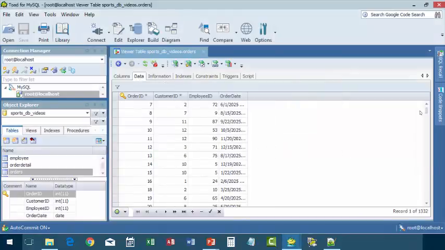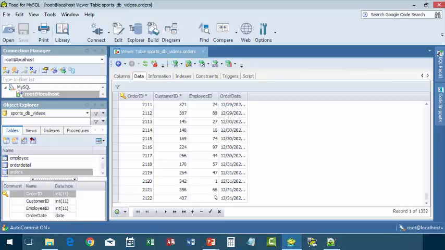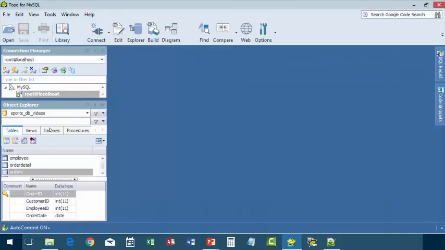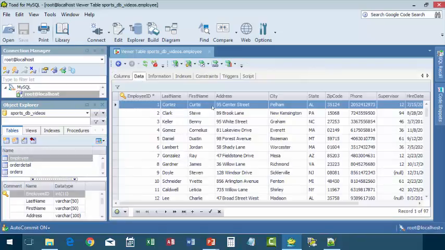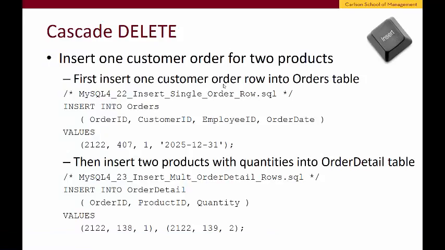Yes, we want to read all of them. So 2122 right here for Cortez, employee ID number 1. Incidentally, employee ID number 1 is also that same Cortez. That was that intersect I was just talking about a minute ago. So we got that guy in. Back to the presentation. Then insert two products with certain quantities into the order detail table for the same order, 2122. The product IDs are going to be 138 and 139.